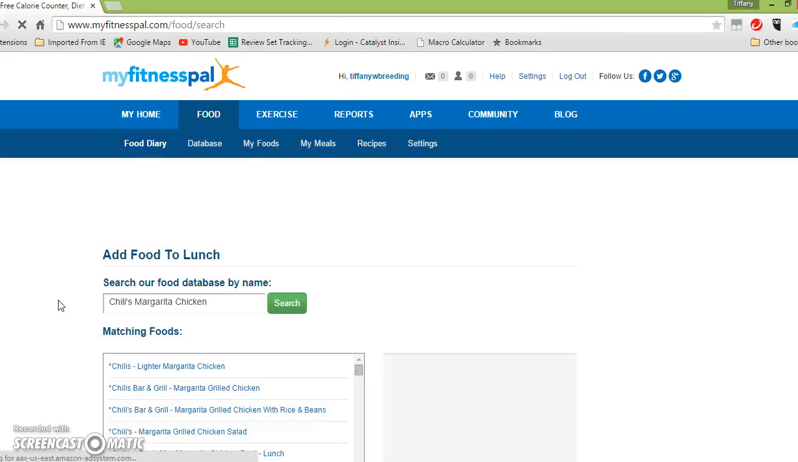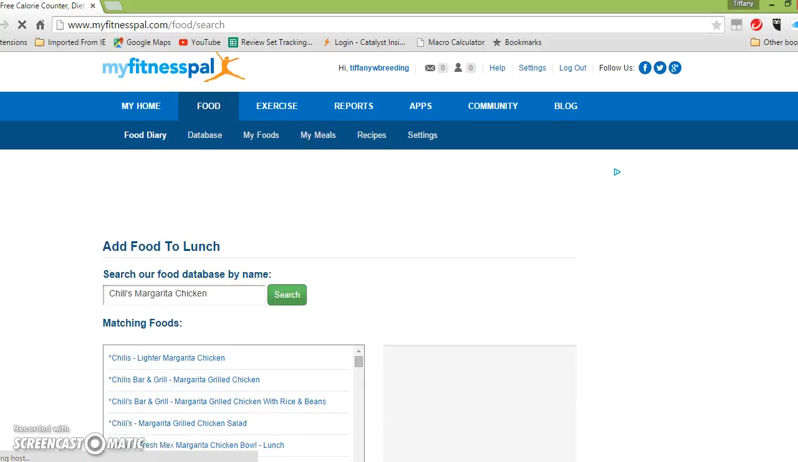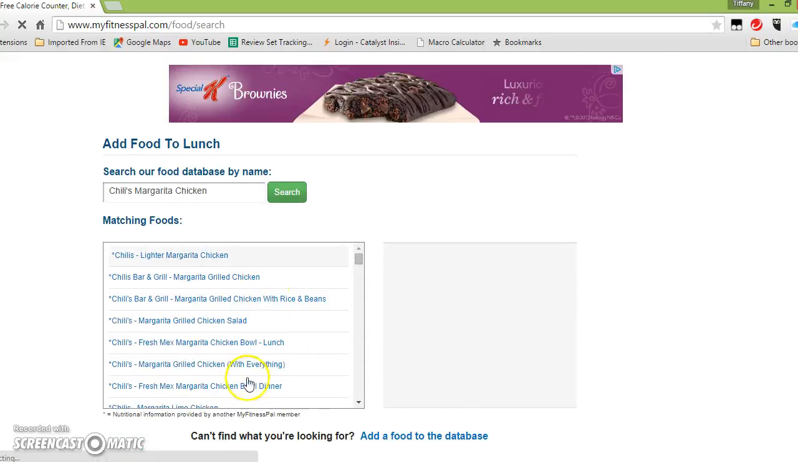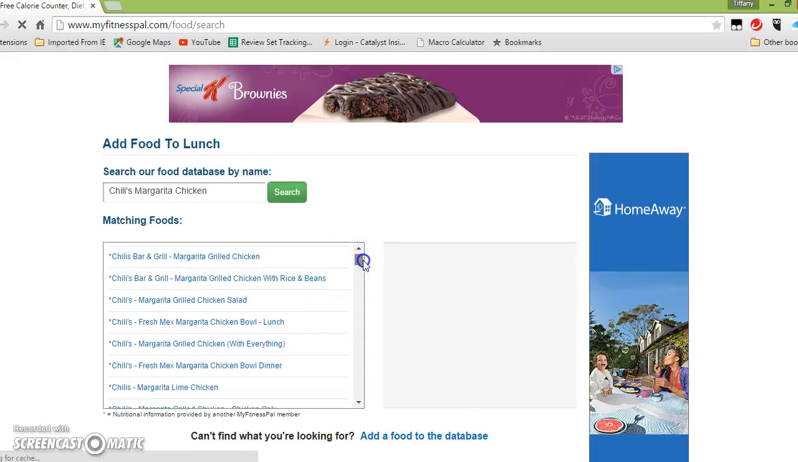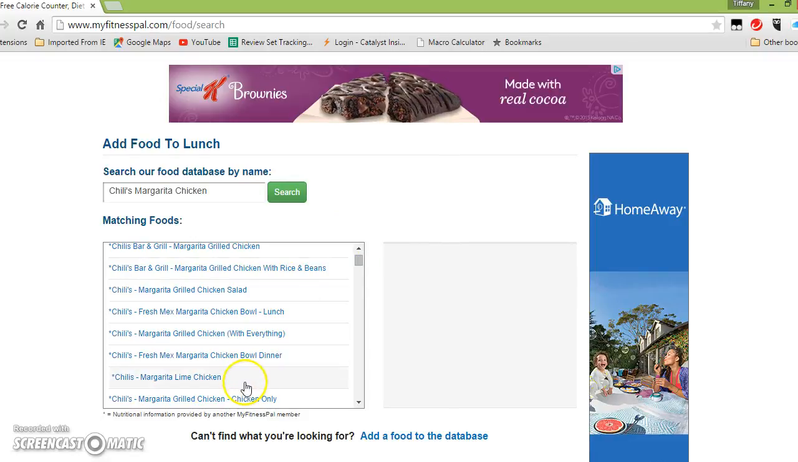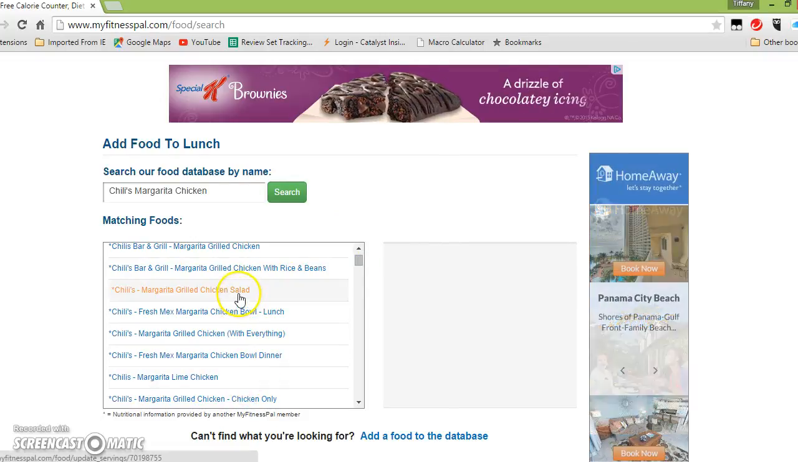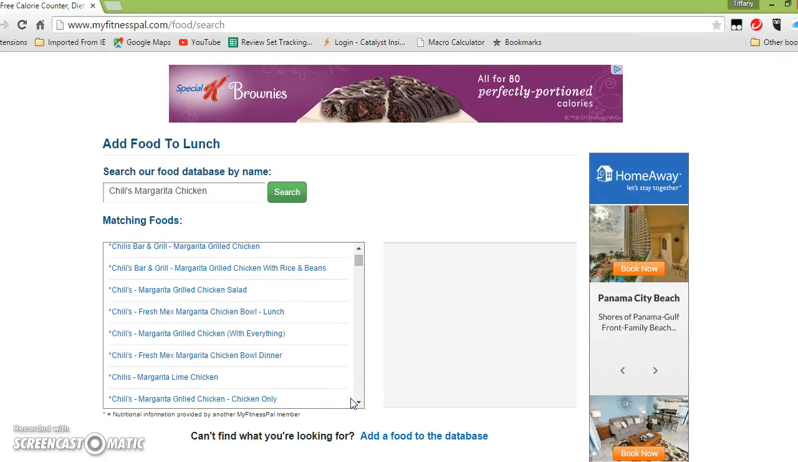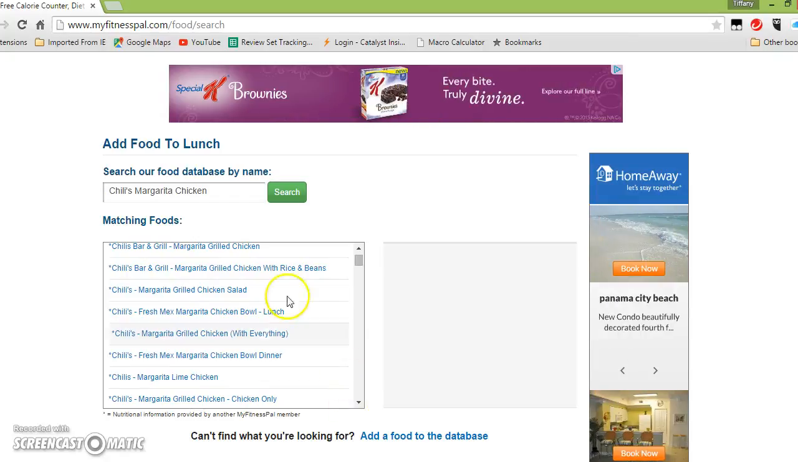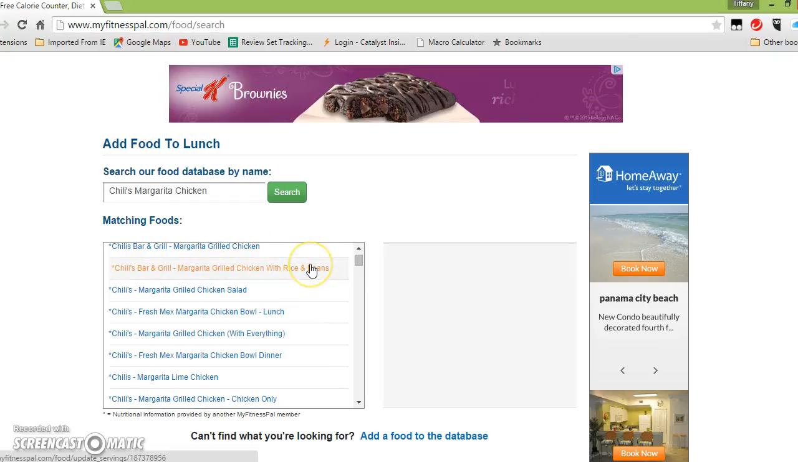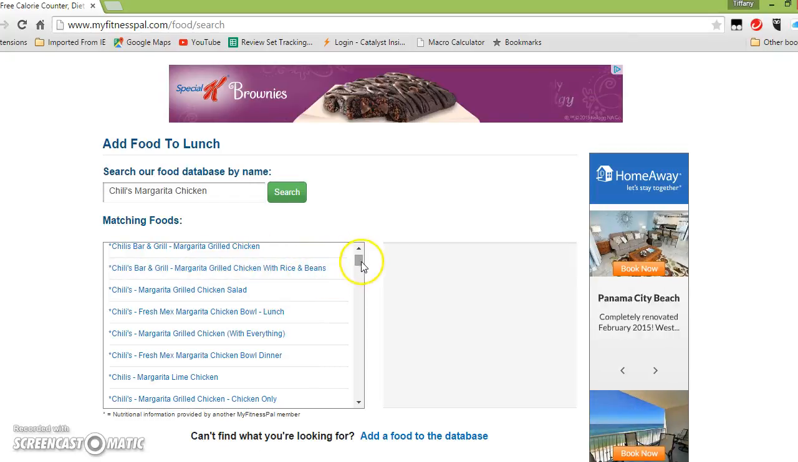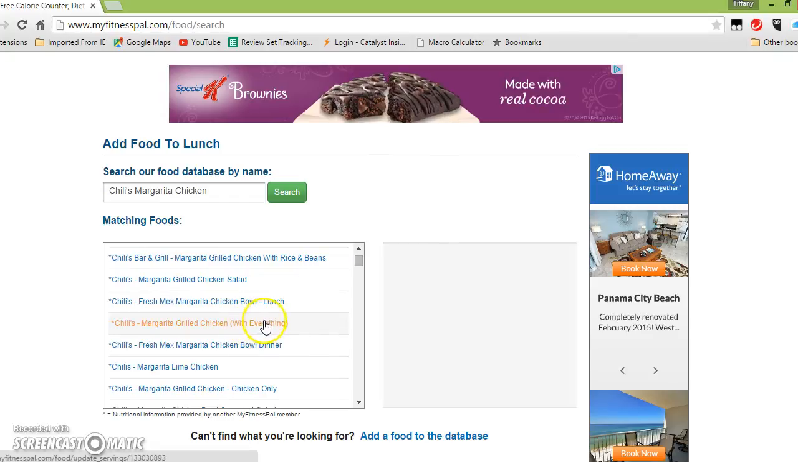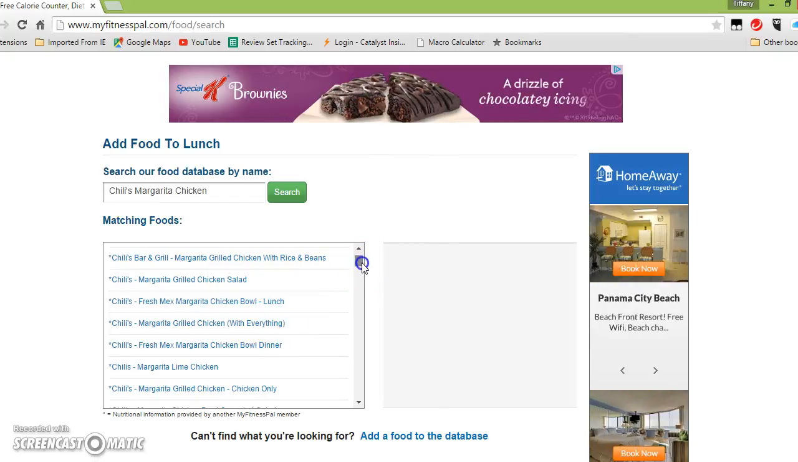When you pull that up, it's going to show you so many options, and I know that can get really overwhelming. So I would just really urge you to click on three or four of these and see the consistency and try to find one that really replicates what you had. For instance, this one was served with rice and beans. This one, it says with everything. Down here, it's just the chicken.